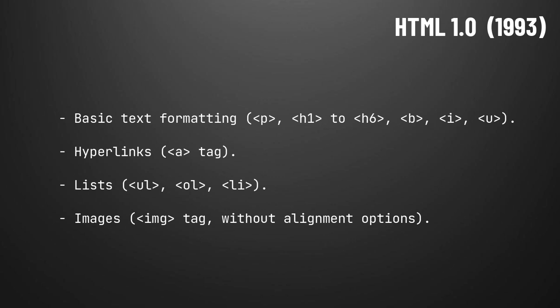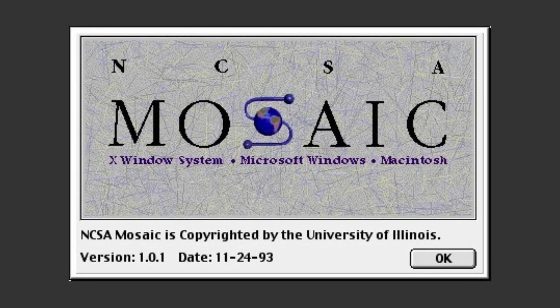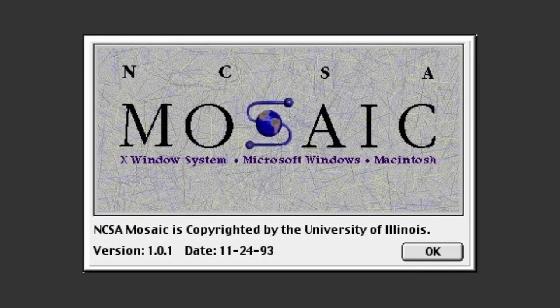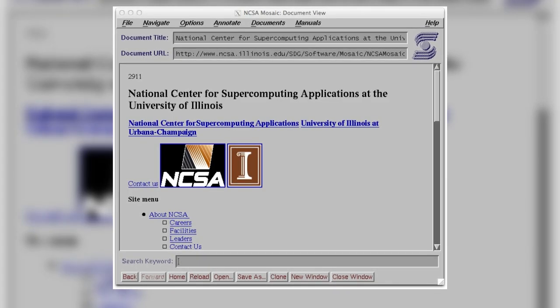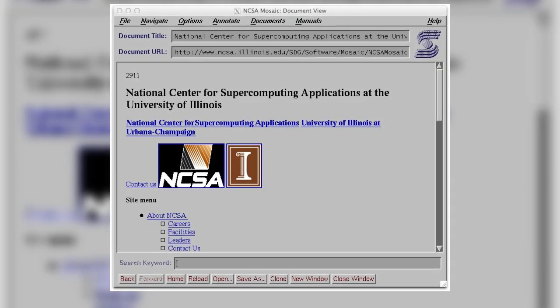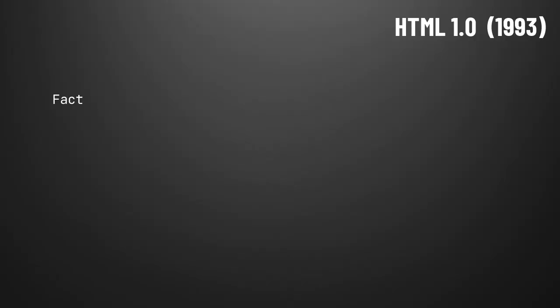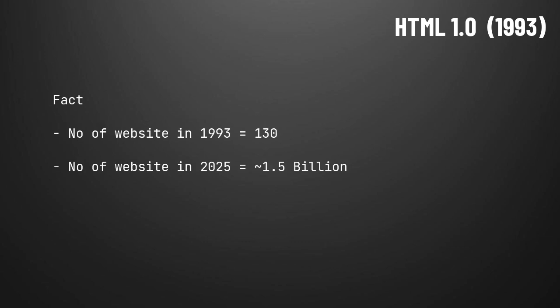The internet started growing and more people began creating web pages. In 1993, the first web browser for the general public, called Mosaic, was released. It made browsing the web easier and more popular. Let me give you a fun fact. Back then, only a few hundred websites existed. Today, there are over 1.5 billion websites.